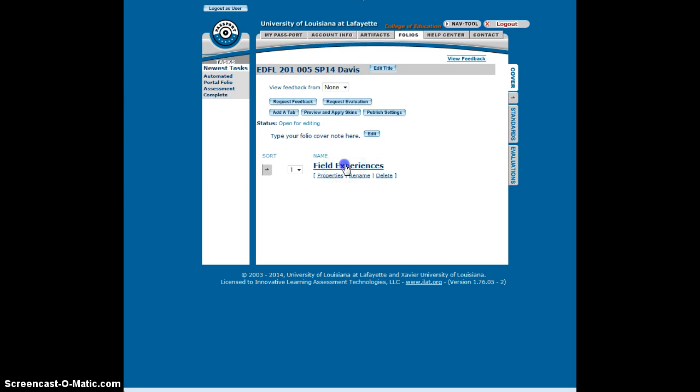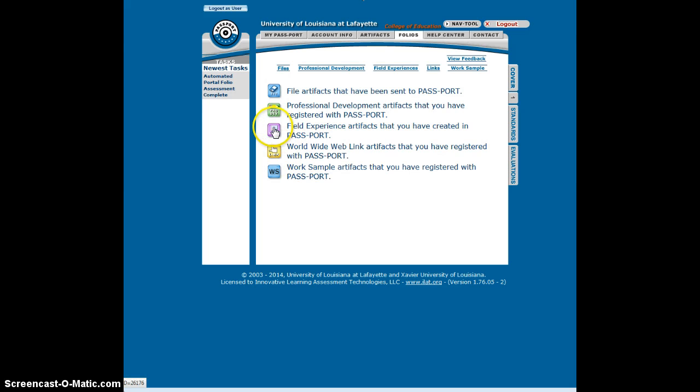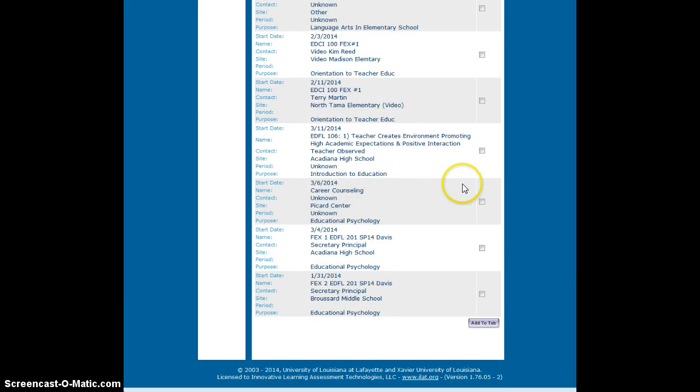Click on the Field Experiences tab, and we're going to add our field experiences here. We're going to make a copy of those 10 field experience hours and place them here. In order to do that, click on Add Artifact from Bin, go find them where they are in your field experiences, and then remember they drop down to the bottom of your screen. So here's my 3 hours of career counseling, 4 hours here, and 3 hours here, which create 10 hours. If you had other entries that added up to your 10 hours, you would just check all the entries that apply to EDFL 201 and then click Add to Tab.